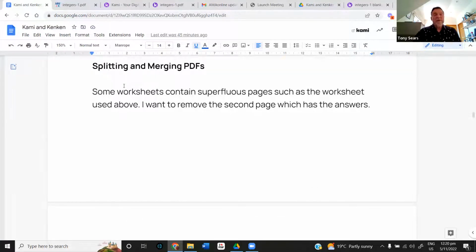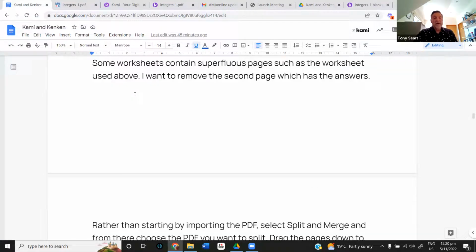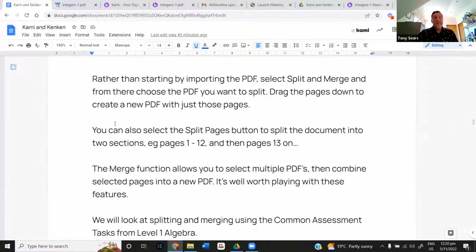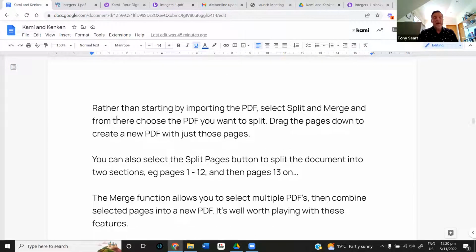One of the features of Kami is that you can split and merge PDF files. Sometimes you get a PDF file and it's got superfluous pages and you don't want all the pages, you want to remove them. So one of the things that you can do with Kami is start with a particular file and remove them.